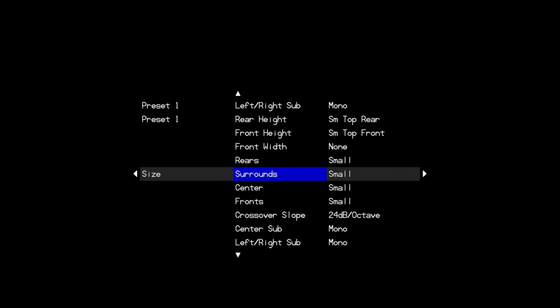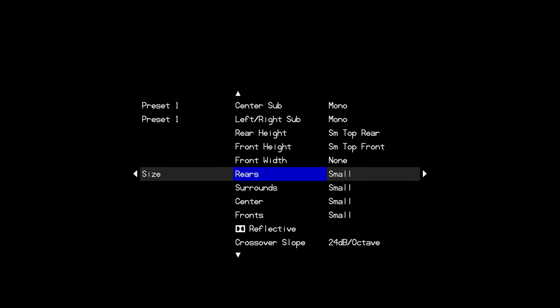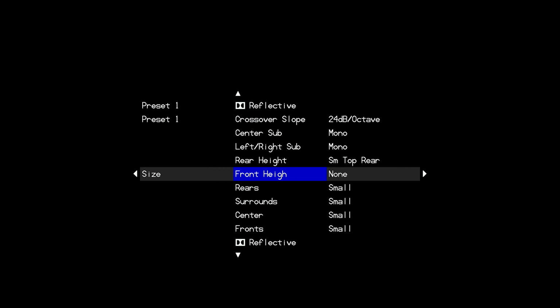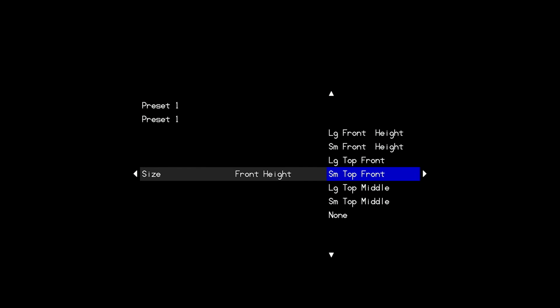So there is another consideration we need to make when we're talking about our height speakers. When I navigate to my front and rear heights and arrow to the right, I have more options than just small or large. Of course, I do have small and large options in here, but I also get the distinction between top front or front height and top middle, etc. Here, because I'm going to use a 7.2.4, I want these to be front heights or top front speakers.